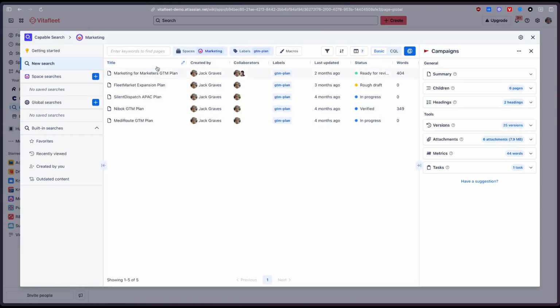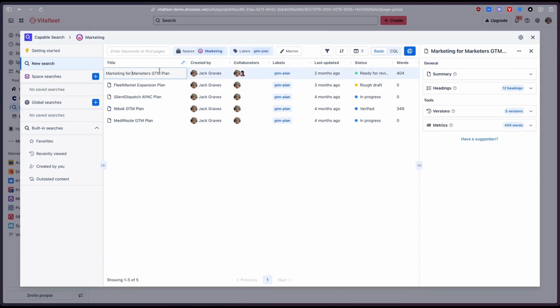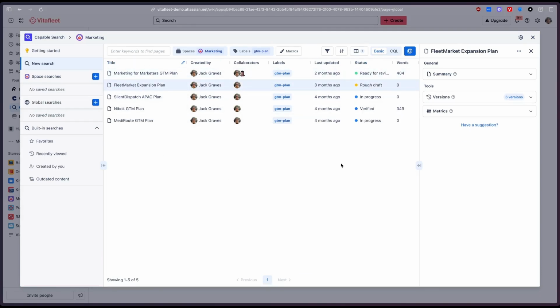And as you can see here, now we've got all of our GTM plans just directly in a list. And what we can do in the list, we can either rename pages if we'd like. We can change the status of them directly from this list. We can interact with our pages and get a nice summary. And if we'd like to save this search, we can click up here to save it as.